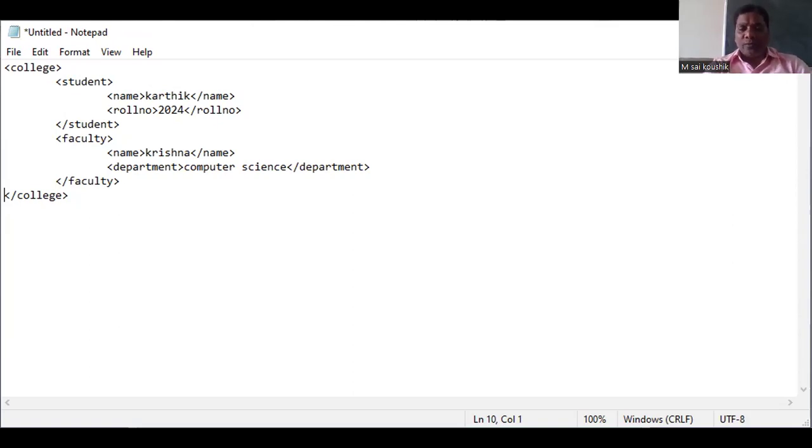Look carefully, all of you. This point is very important. Why? Because XML was designed to store the data and transport the data. Transport means from one location to another location, from source to destination.